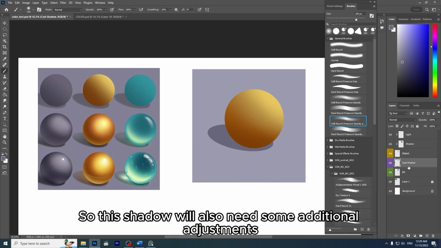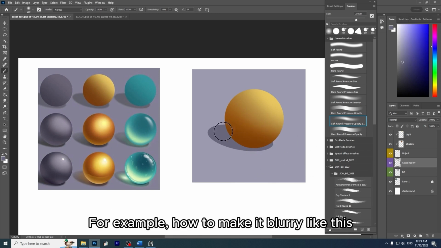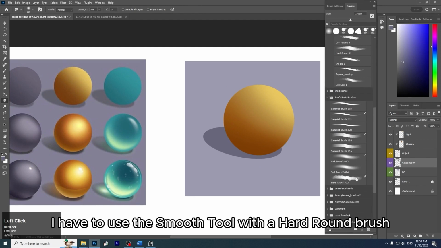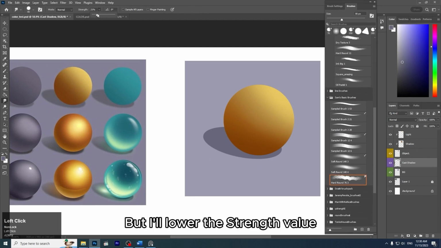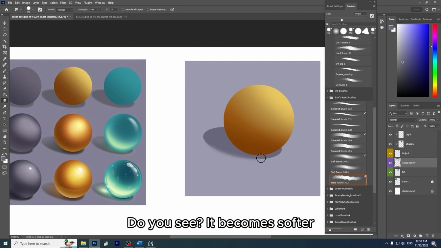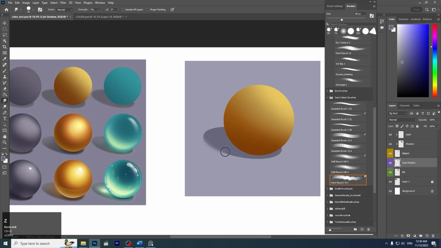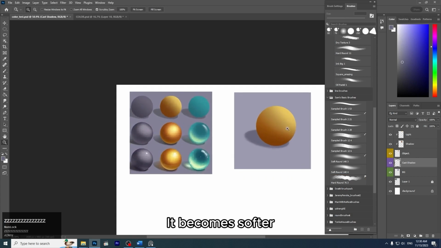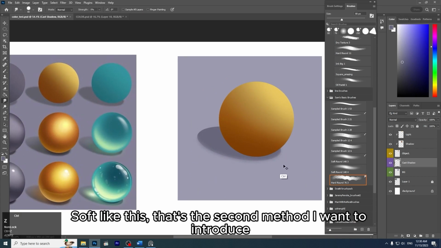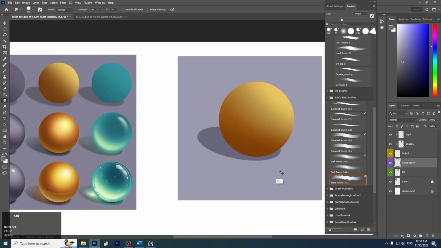So this shadow will also need some additional adjustments. For example, how to make it blurry like this. I have to use the smooth tool with a hard round brush. But I'll lower the strength value. Around 5% should be enough. Do you see? It becomes softer. Softer now. It becomes softer. Quite cute. Soft like this, that's the second method I want to introduce.